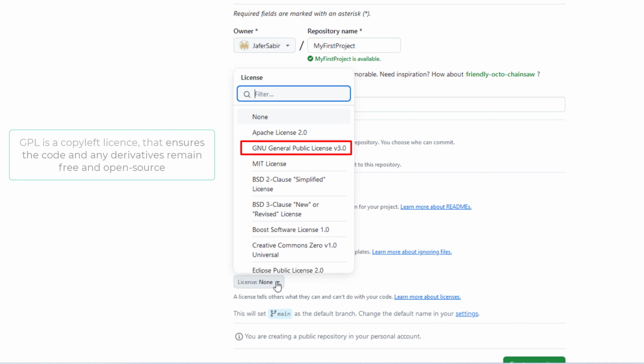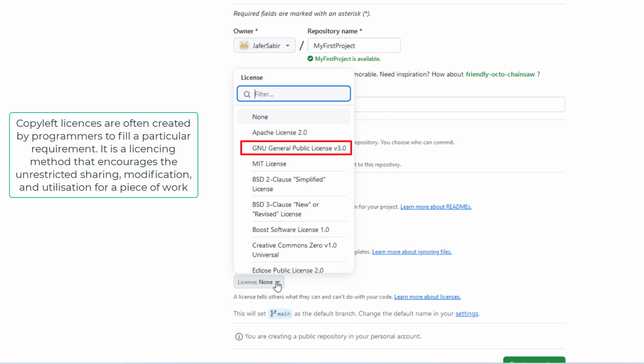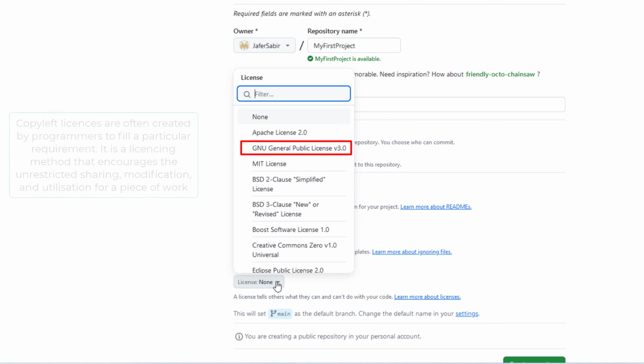Then the General Public License, GPL, is best for projects where you want to ensure that all derivative works remain open source. It's widely used in the GNU or Linux ecosystem and other projects where open source principles are paramount.